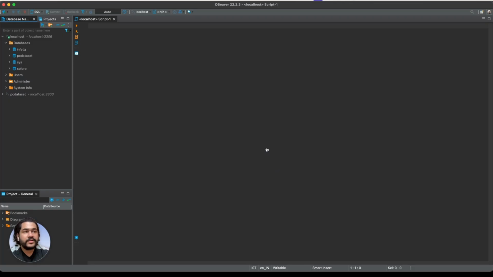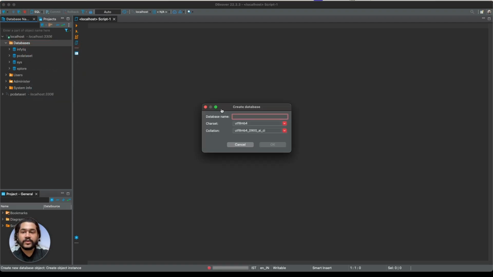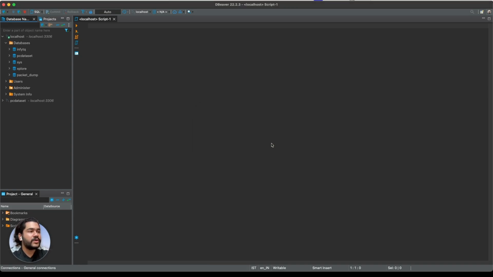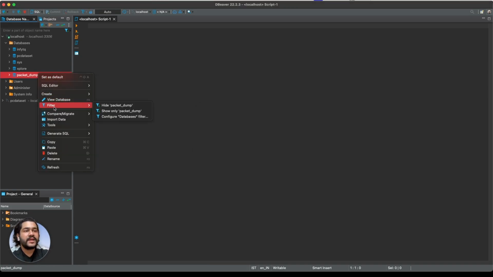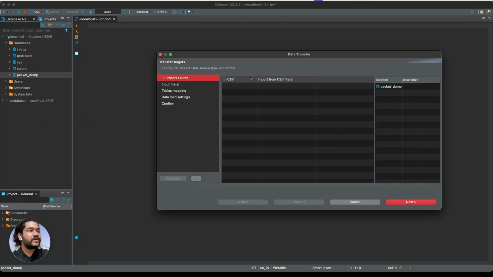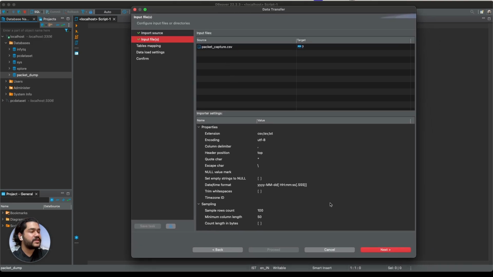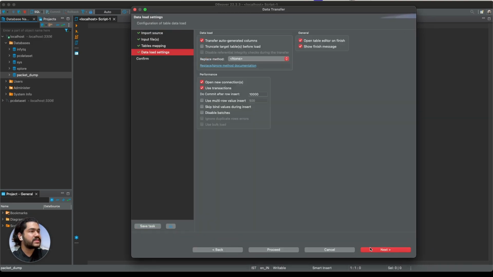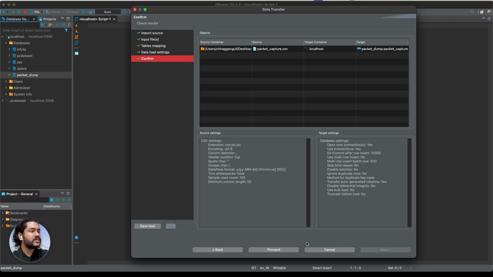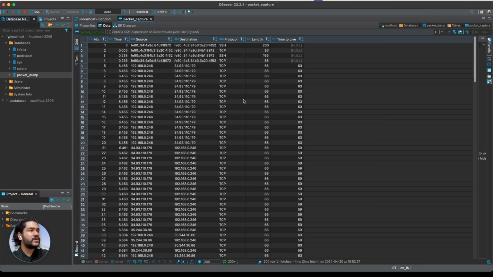Now we'll open DBeaver. We are going to create the database again, and we are going to, what was the name of the database? I just forgot. It was, I think, packet underscore dump. So we'll just name it the same, packet underscore dump. Okay, right click. We're going to import it from import data, import source CSV. This is the packet CSV. Then we'll go to next, proceed. So now we are good to go.